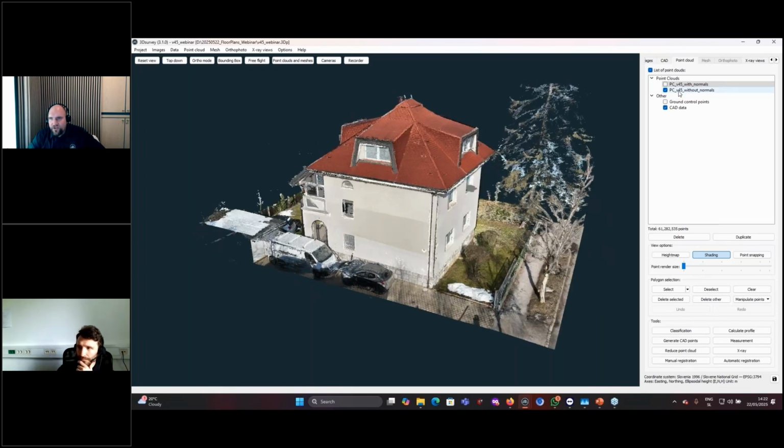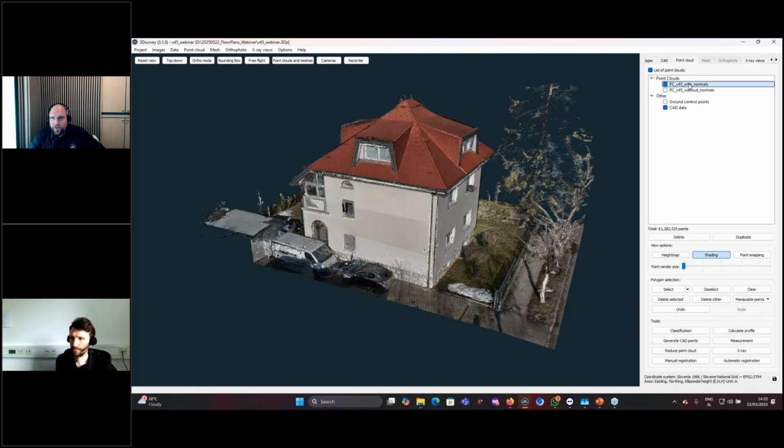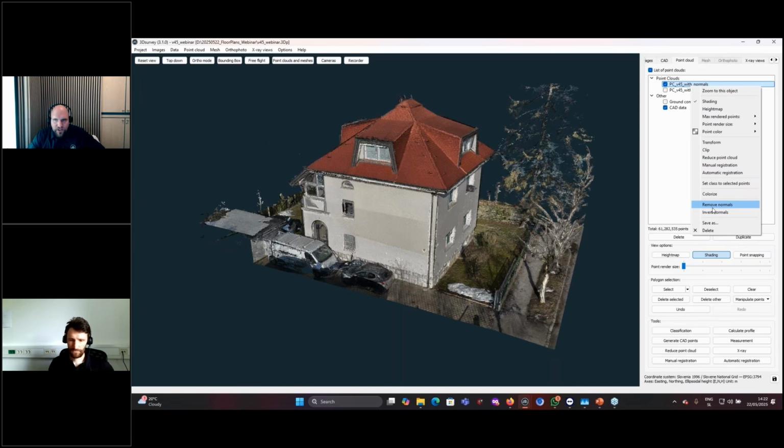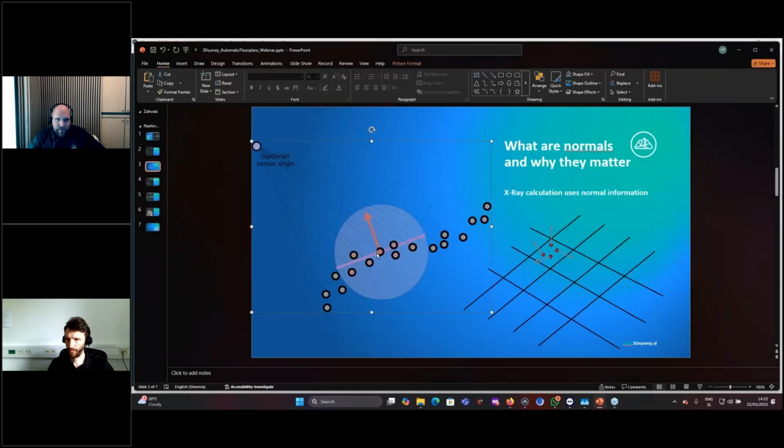If I right click on a point cloud without normals and go down here, there will be an option, calculate normals. That means for each point in the point cloud, calculate the normal vector. On the other hand, if the point cloud already has point normals, when I right click on it, we get an option to remove the normals or to invert them. Invert them means turn them upside down. So for example, if the point normal was facing up, you can make it rotate down. We added that function because it can be useful in some examples, but we are not going into that now.